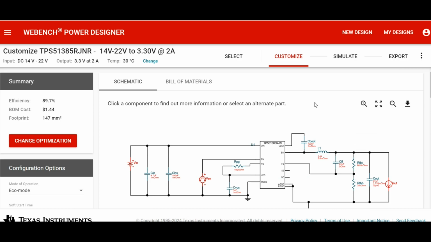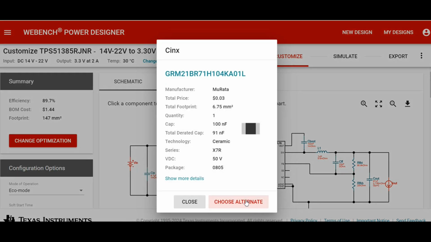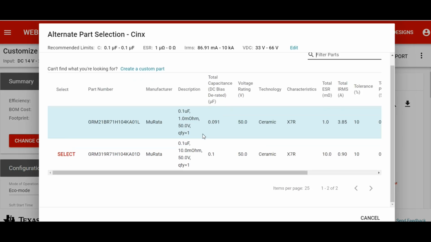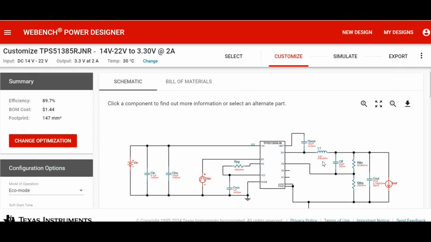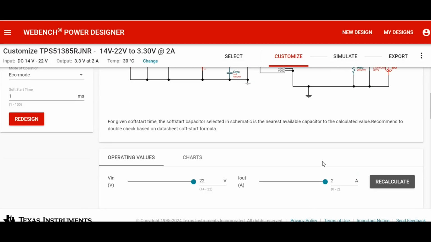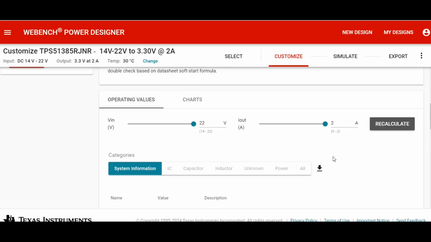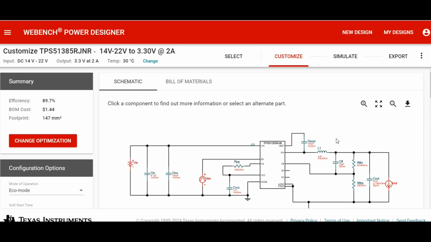Sometimes it happens that if there is a capacitor in this circuit and you want to take some other required capacitor, then obviously you can change it. And one thing more I want to show you here: basically you can play with each and everything of it. I don't want to go into much depth. I will just go to the next step, which is simulation and export.